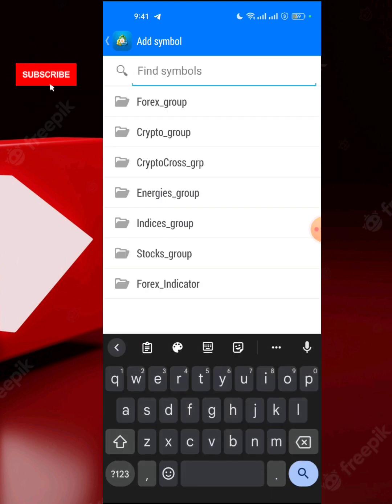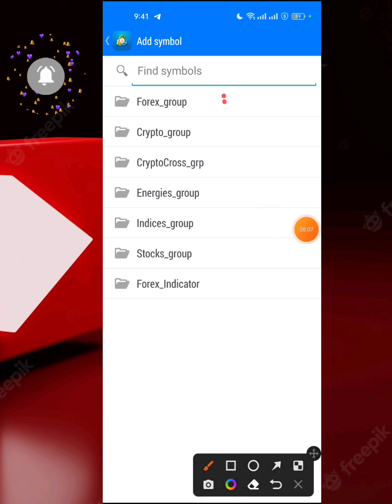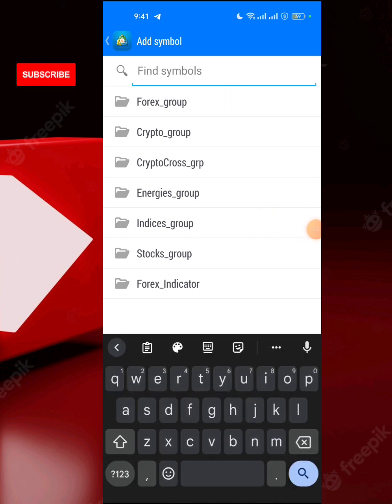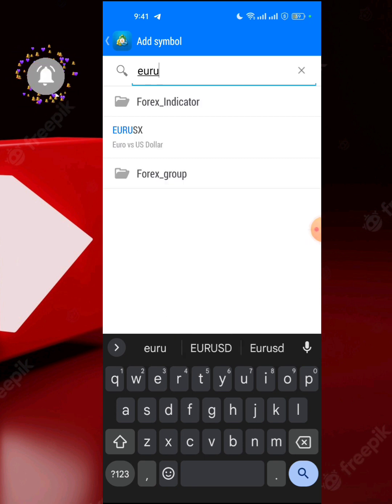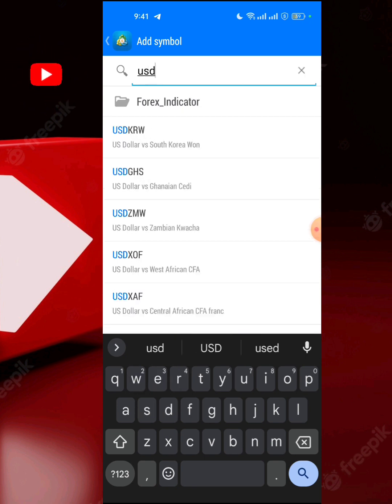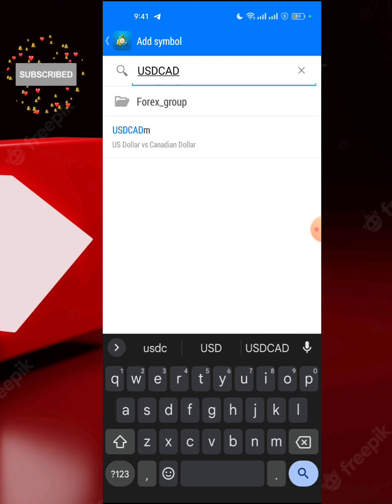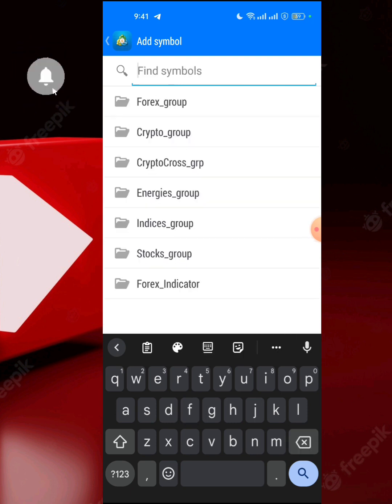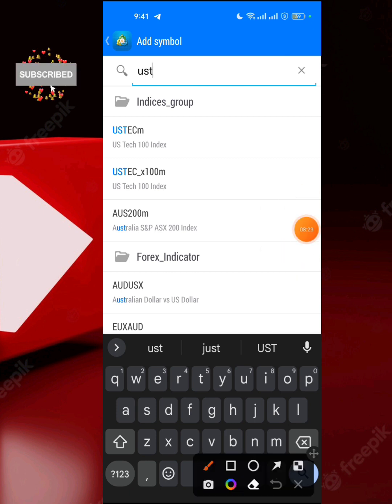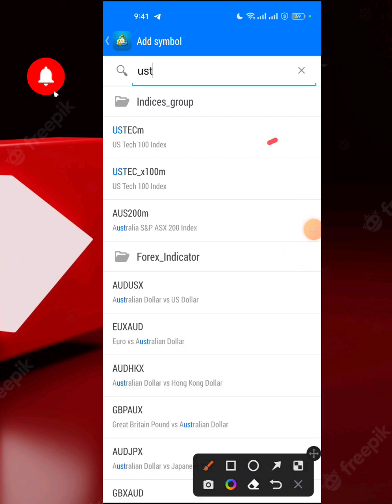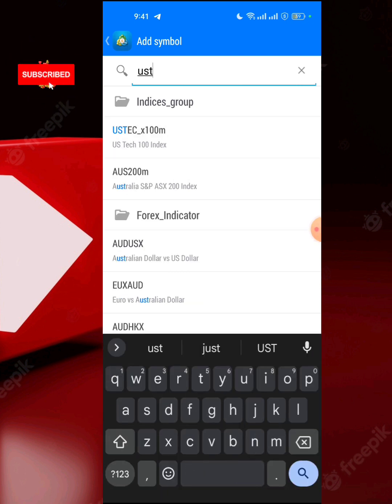So let's say you do trade Euro USD, you search for Euro USD on this find symbol. So you search for Euro USD, you see Euro USD here, you add it. You search for USD card, you see USD card, you add it. Let's say you trade NAS 100, in XNES it's called US Tech 100. We'll have the X1000 and we'll have the normal one. Very soon you understand better also about it.